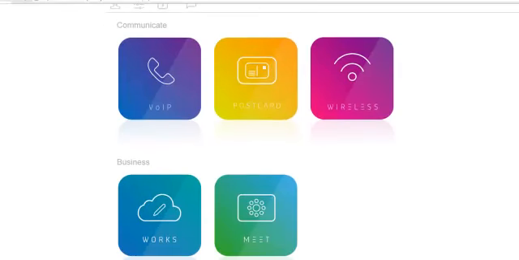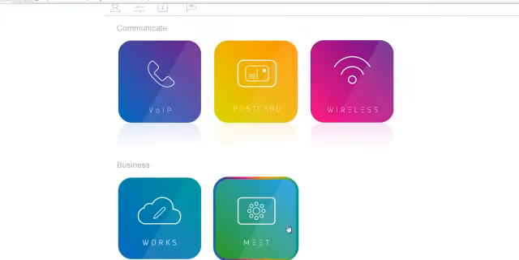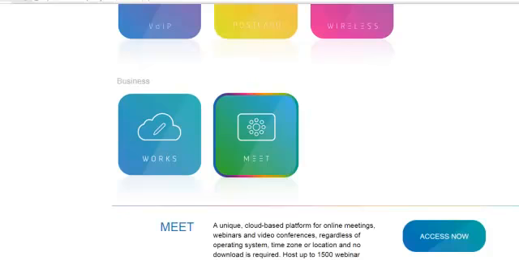This page, as you can see here, has VoIP, Postcard, Wireless. Under Business it has Works and Meet, and then down below it has Entertainment. For today's video we're going to talk about Space Meet. So you're simply going to click on it and then click on Access Now.